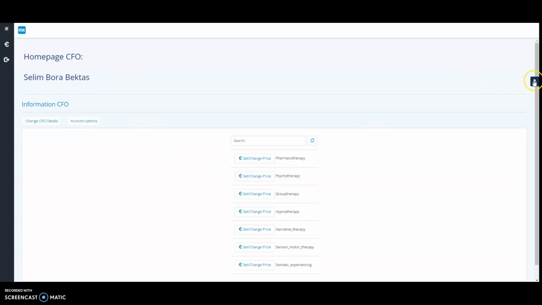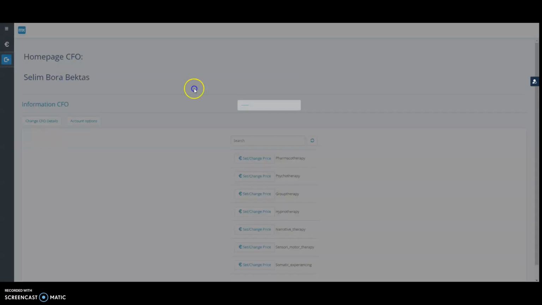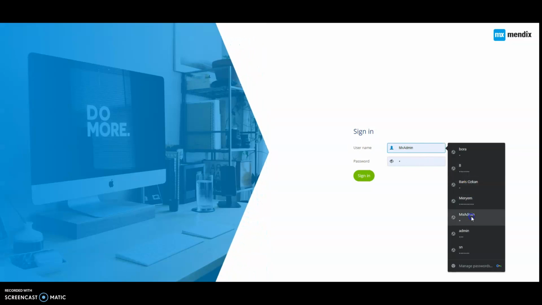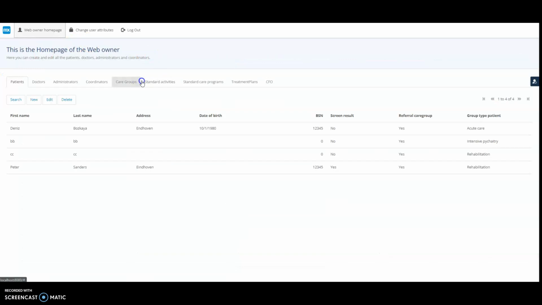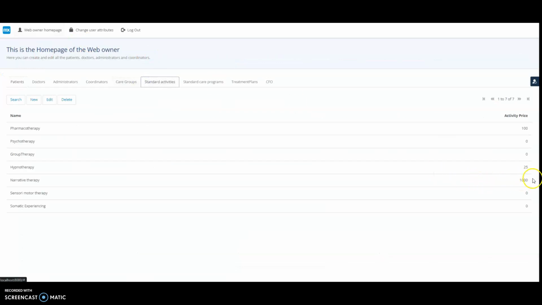we can change it. And afterwards, when we go to the MX admin and go to here, we can see that it is changed. The activity price is changed.